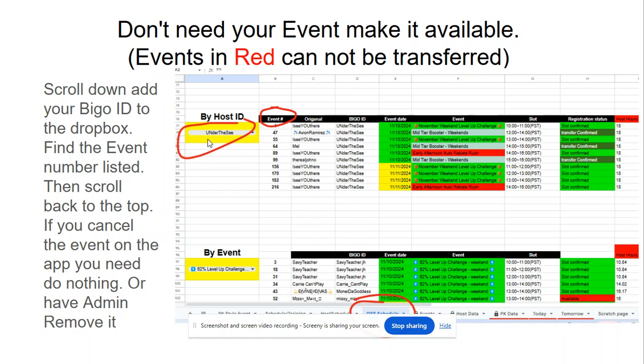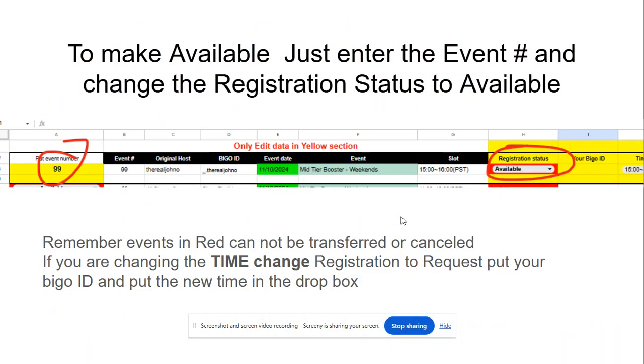So you just basically select your Vigo ID on the OSS schedule page, pull up your event number, and you're going to put your event number in the yellow box. Everything in yellow is always editable on all my sheets. Just change the status to available, and that's all you have to do.